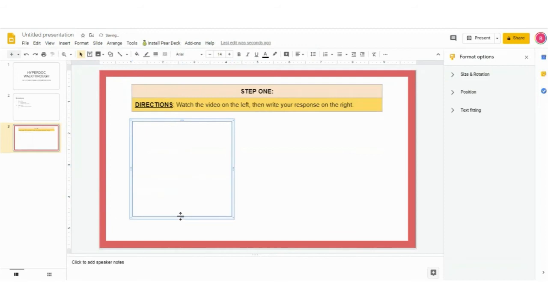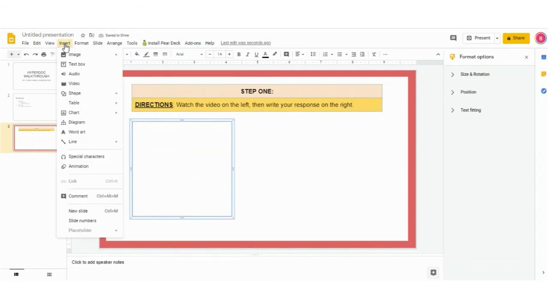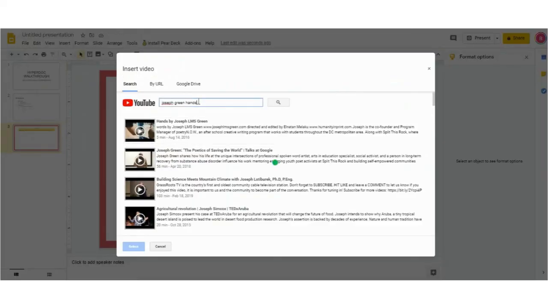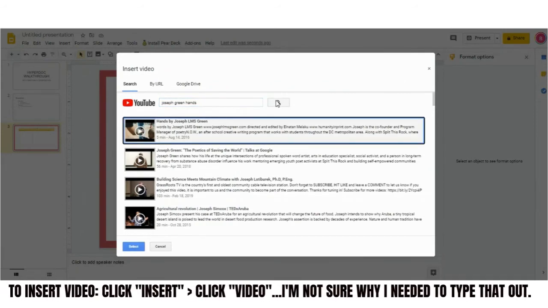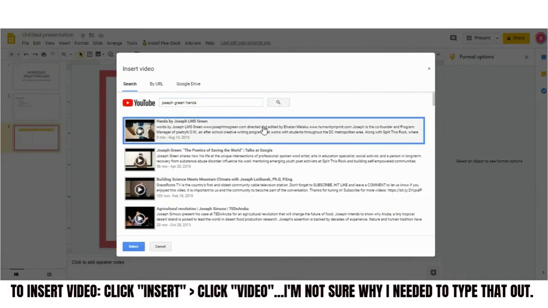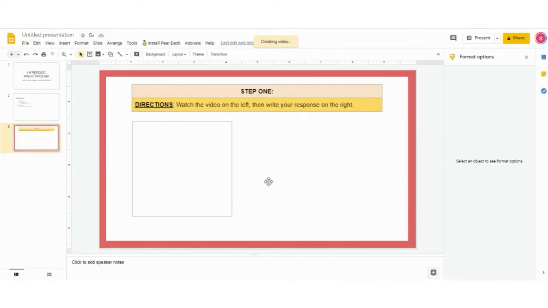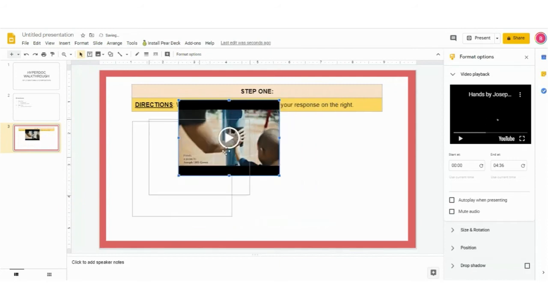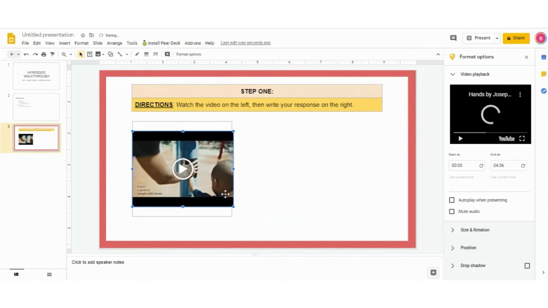So one of the nice things with Slides is I can insert a video directly. If we go to insert video, I have the option of finding something through YouTube. Now I've already typed in Joseph Green Hands, which is the poem we're going to work with today. So I'm going to click on this, and then hit select. Now again, when you present it, you can just click directly on the play button and it will play.